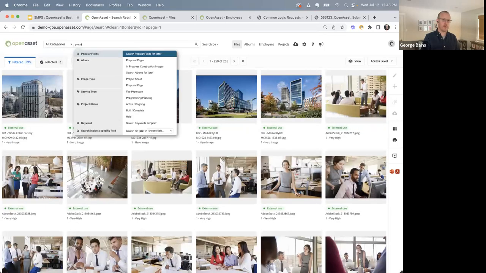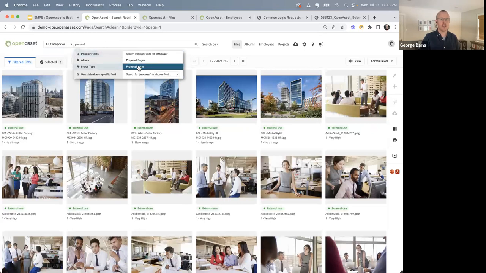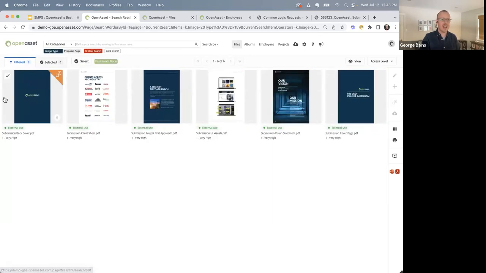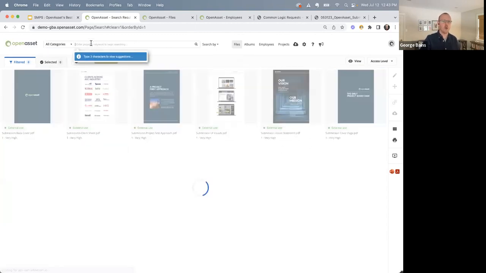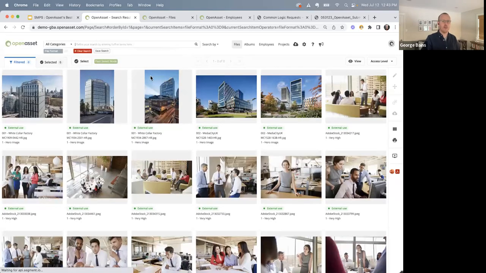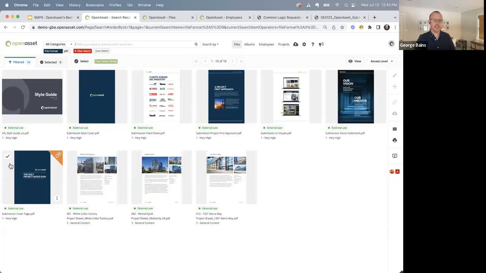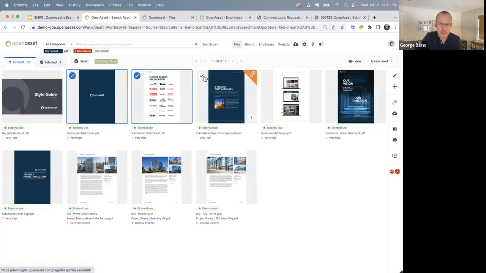Let's say you want to look for proposal pages as a keyword. I have all of these, right? And so leveraging this information and these assets in the system, I can quickly come back and again find all of my PDFs. In this case, I'm going to select this back cover, our client's approach.